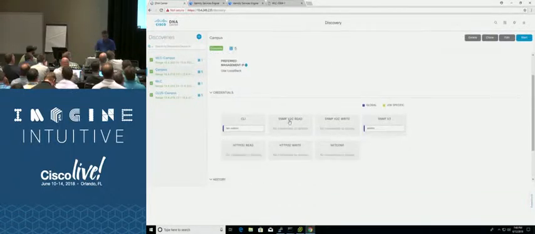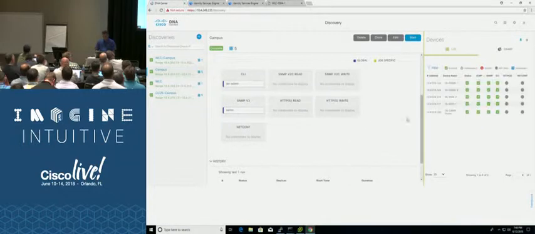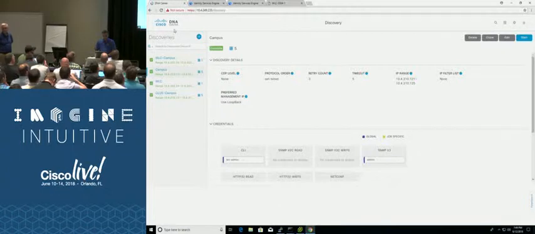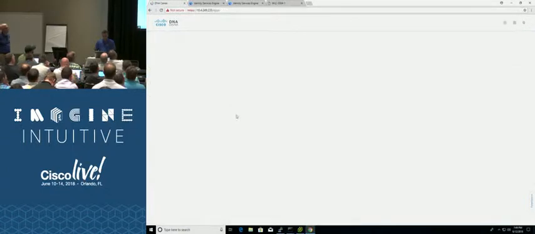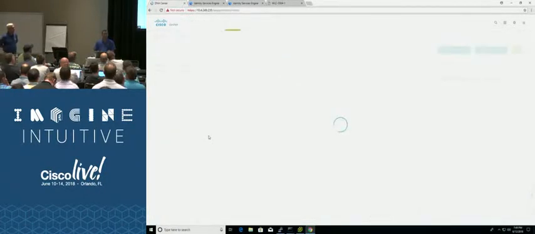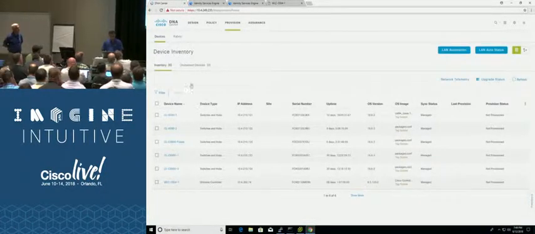So if you see here, I went in and discovered all my 9K switches as well as my Fusion router, which is part of my underlay. If I go back to my DNA Center, now I'm going to start provisioning my switches. So I can go to devices, and I'm going to select.